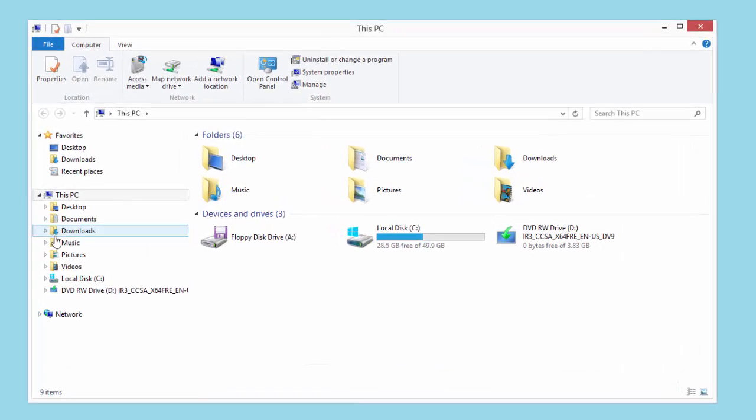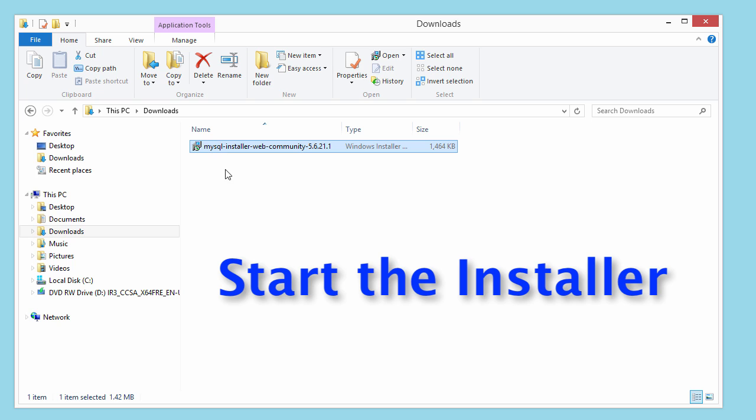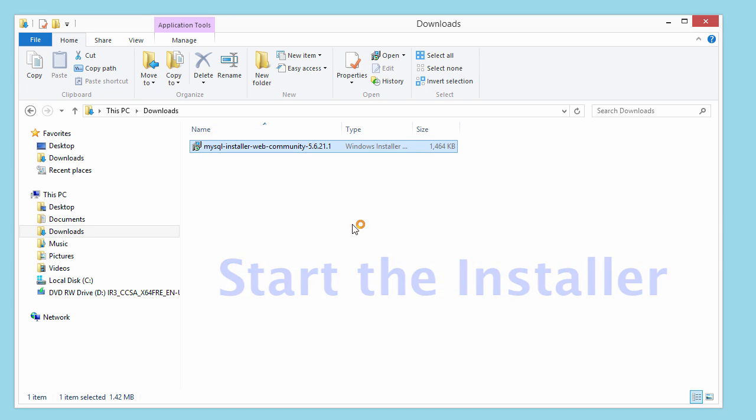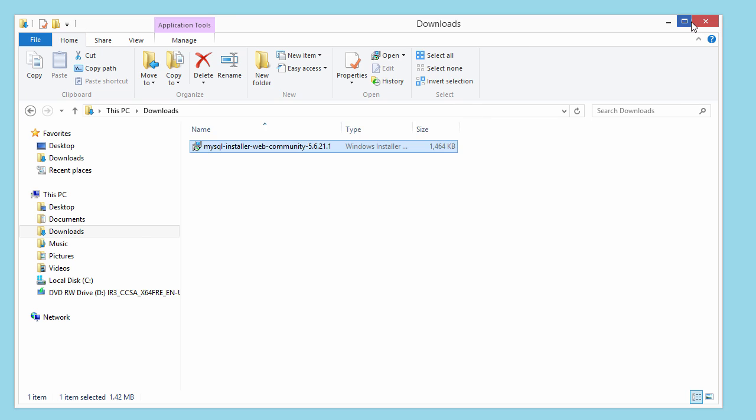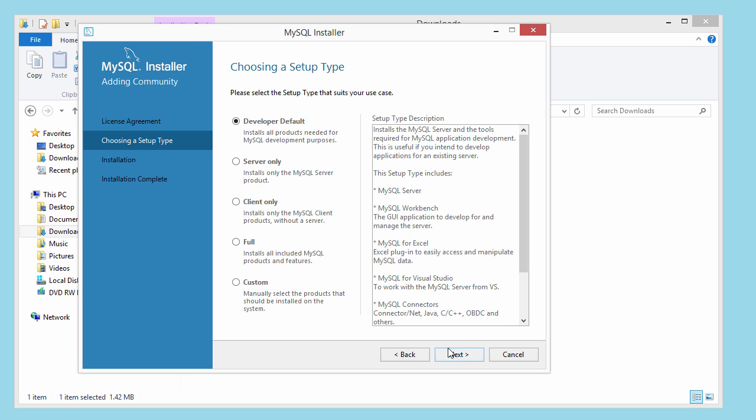We can open up our Windows Explorer, move into the Downloads folder, and now what I want to do is simply start the installer. This will start up a normal Microsoft Windows install wizard. So the standard thing here: license agreement, go ahead and check the box, I accept the agreement. Go ahead and click Next. Here we want to keep the developer defaults, so just make no changes there.